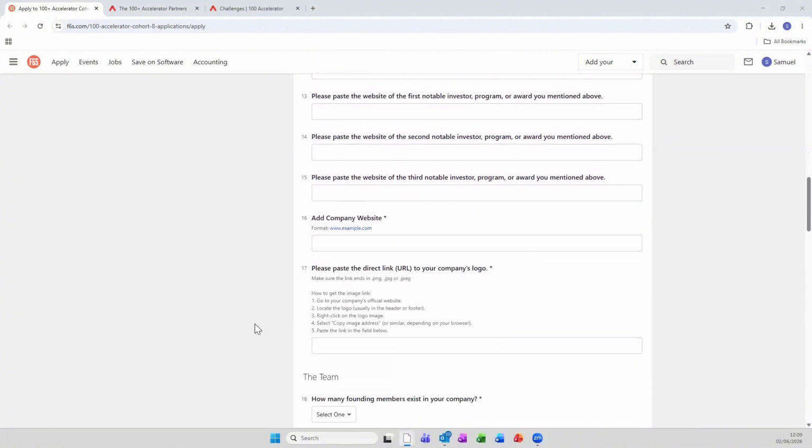And then moving on to question 17, we are requesting that you provide the logo of your startup. To do this, we do not need you to upload a file, but the link to the image itself. You can follow this step-by-step guide 1 to 5, but I'll quickly show you how to do it.